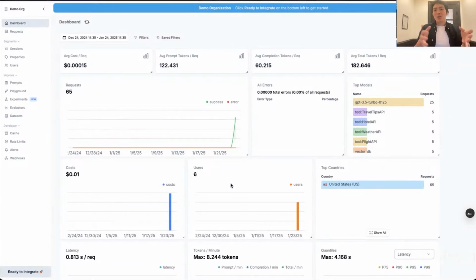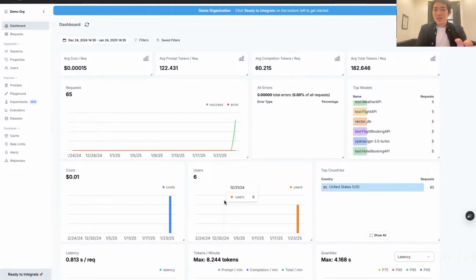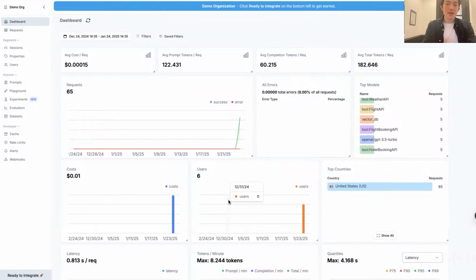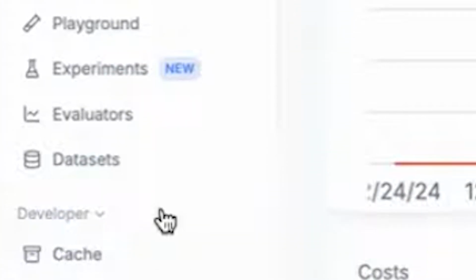But I'm going to go ahead and walk through a use case. The demo org itself is a travel agent, or an agentic travel workflow. You can see here we have a bunch of models. We can see our costs, we can see our requests over time. We can look at a bunch of things, but really the power is within all these different tabs that you see on the left-hand side here.